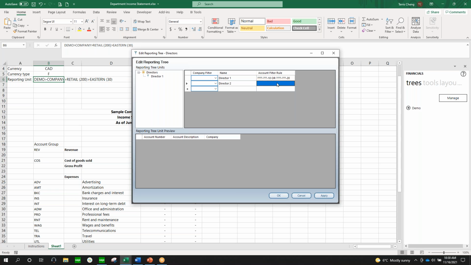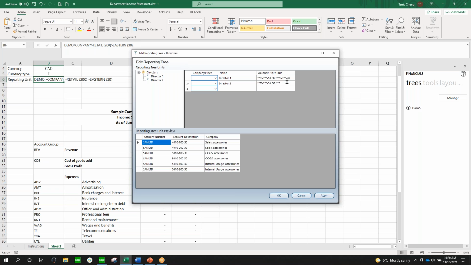So here our account filter rule would be question marks dash 30 or question marks dash 40. Okay, and by looking at the preview here, I can make sure that I have set up my filter rules correctly. Okay, then we hit OK.